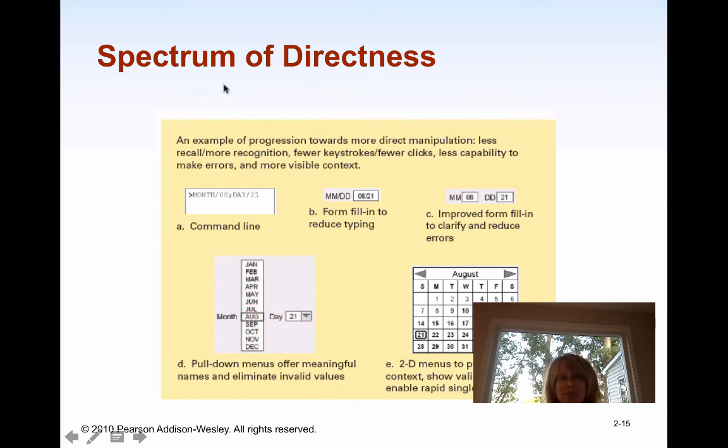So looking at the spectrum of directness, an example here is the command line, where you would actually type something in, as if it was just an IT command. DOS used to be command line driven, for example. Form fill-in, here's the perfect example, where you give exactly how you want that date to be filled in, MMDD.